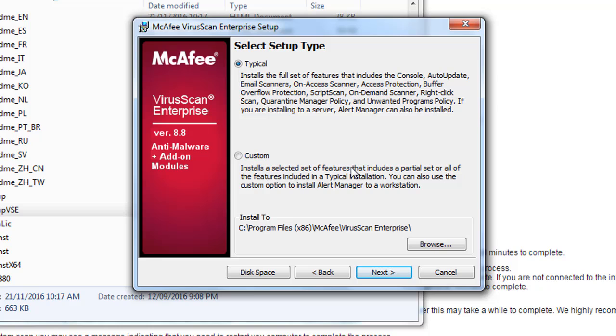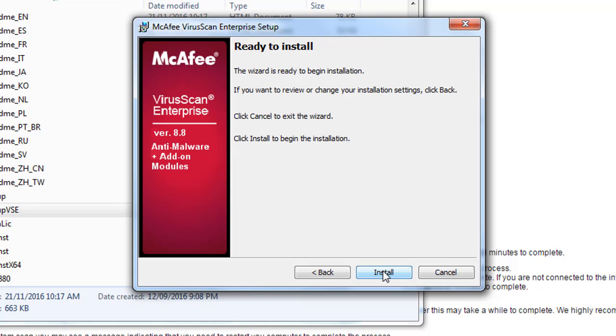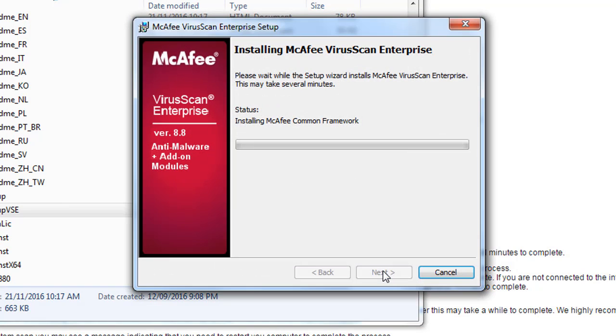You will then be asked to select the installation type. Select Typical, then Next. After that, you will be asked for the protection level. Here select Standard Protection and Next. Finally, you will be prompted to begin the installation. Please click on Install.